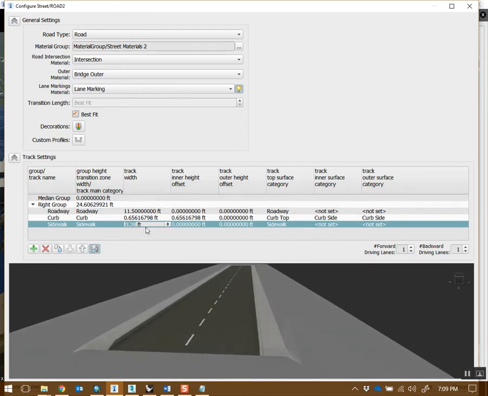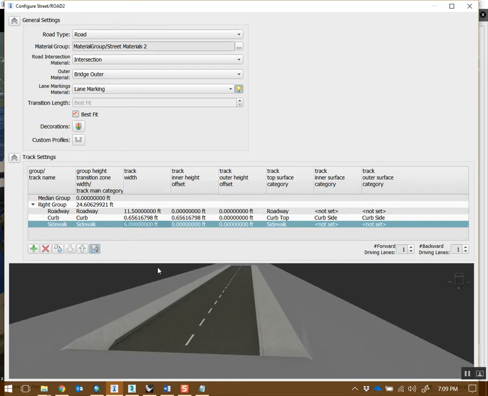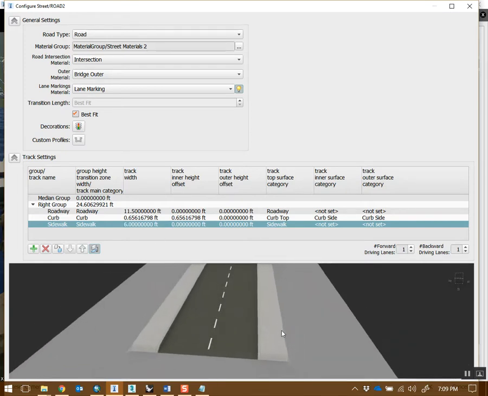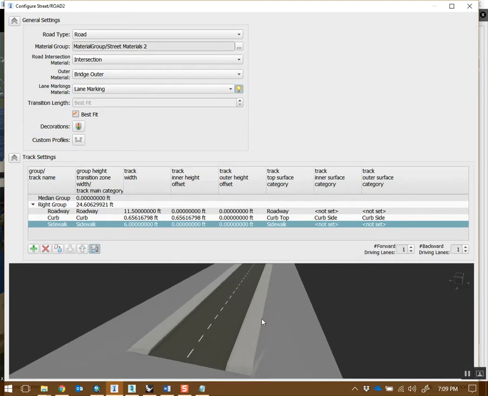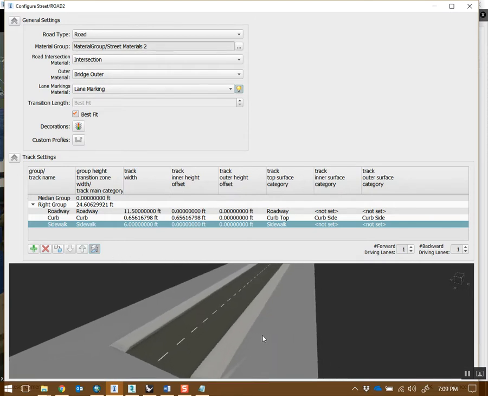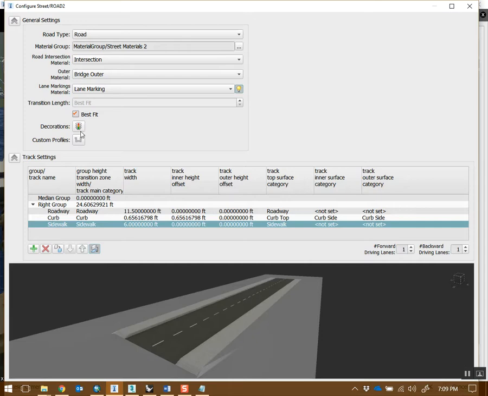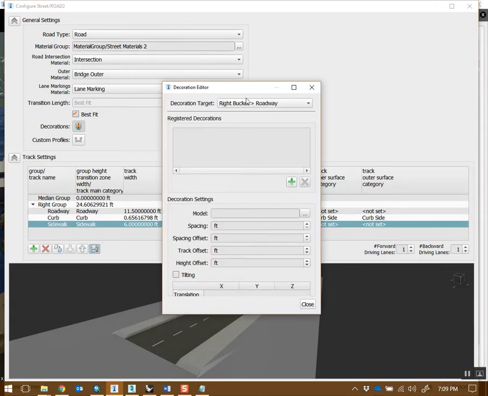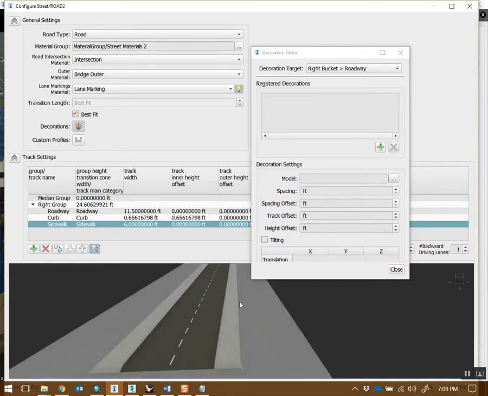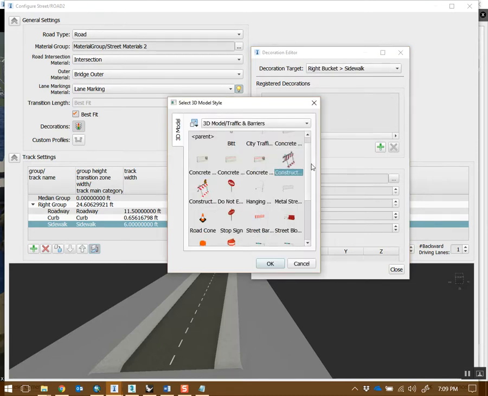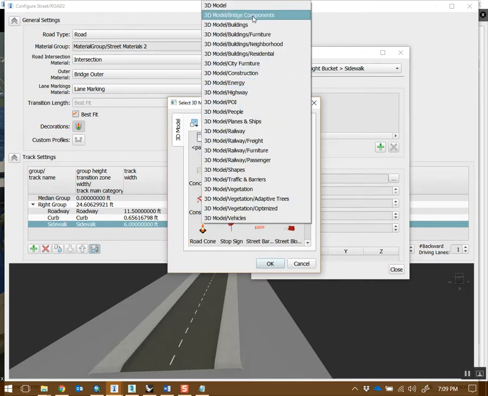And then the sidewalk, let's make that 6 feet. 6 feet is probably the minimum I would go for a sidewalk. 10 feet is ideal because you can add some benches and street trees and everything. And then what you can do is add furniture. If you go to this decorations button right here at the very top, you can add a decoration onto any feature you want. So let's say you want to add a street tree onto this sidewalk here. If you click on the sidewalk option on the decoration target, then click on this plus icon, you can pick any of these objects from the list here.